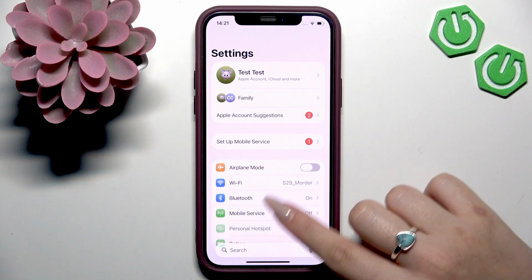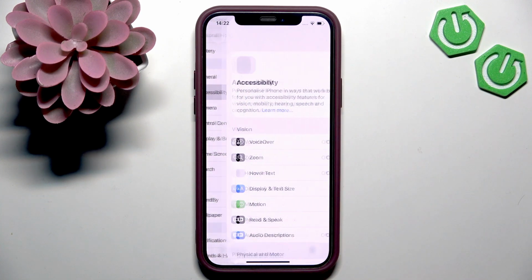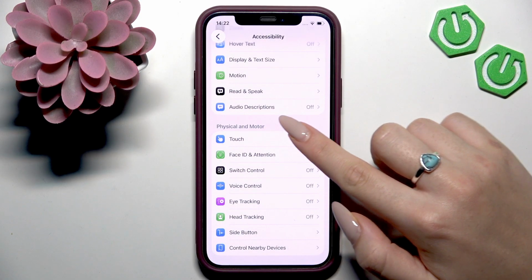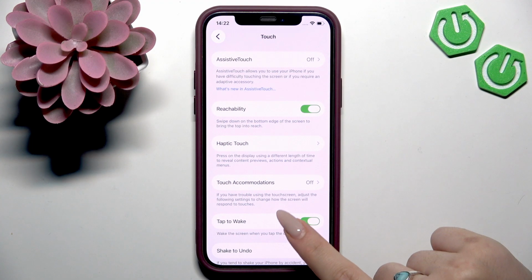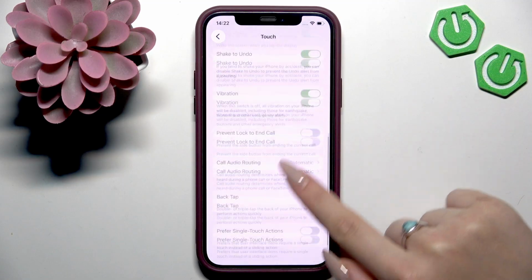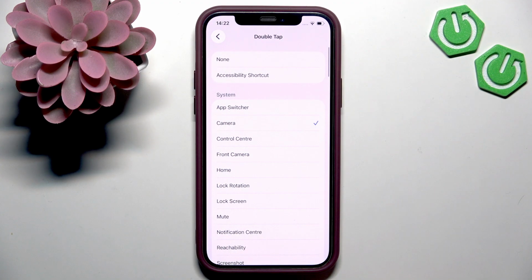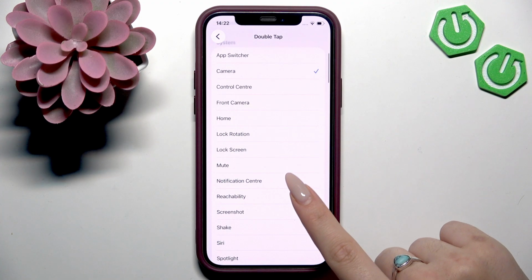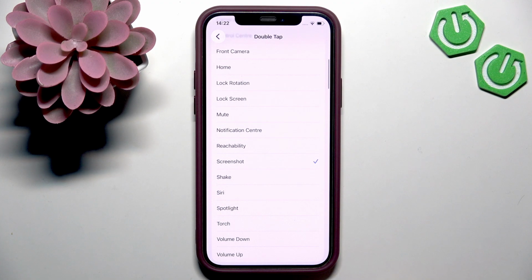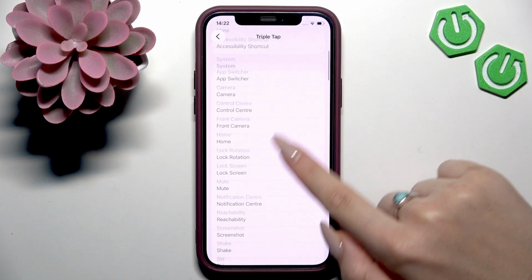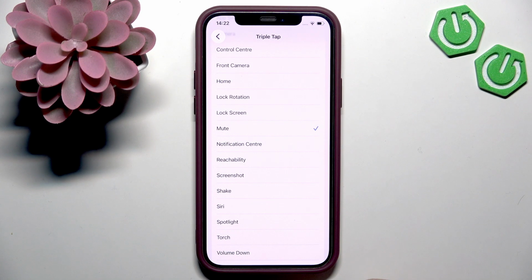Let's open settings and you want to scroll down to section accessibility. Now let's go to touch section under physical and motor. And now you want to scroll down to back tap. And you can choose either double tap or triple tap. So let's say that for double tap, I would like to make a screenshot, for example, and for triple tap, I would love to mute my iPhone.